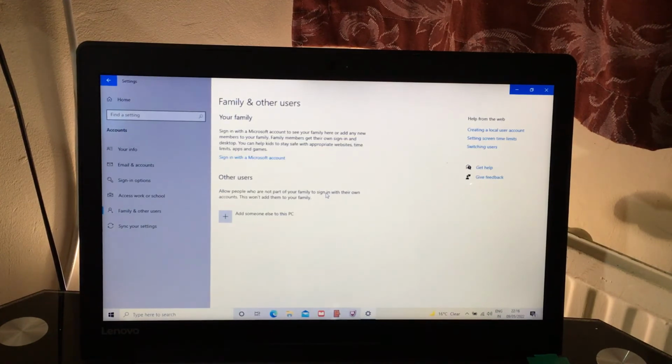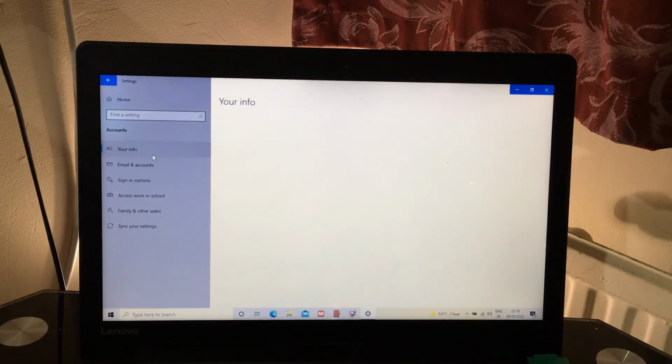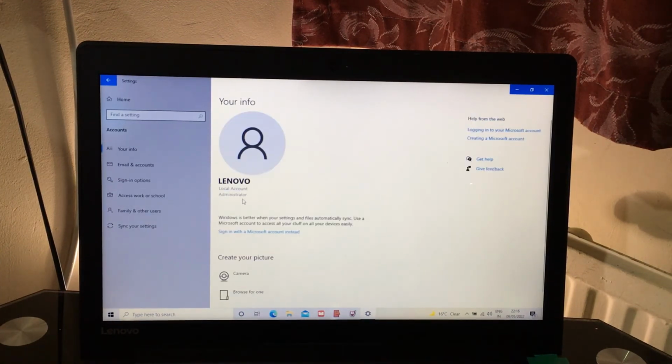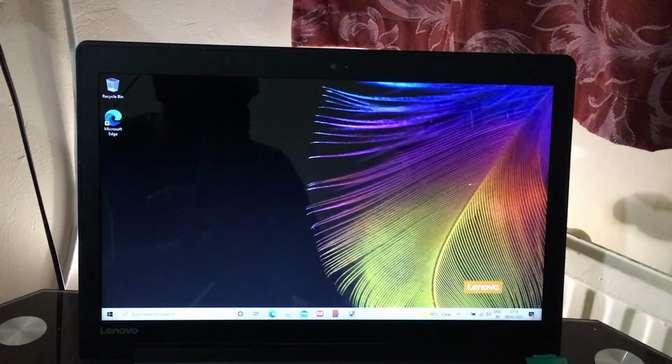And boom, here we go. Add someone else's PC. Okay, we're not going to do that. Let's just do your info actually. And boom, there you go. As you can see, it says administrator. There's nothing locked on this computer now. Everything is completely unlocked. There's no restrictions, nothing.